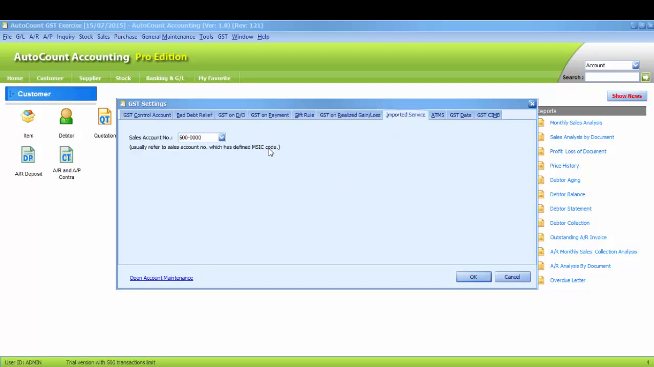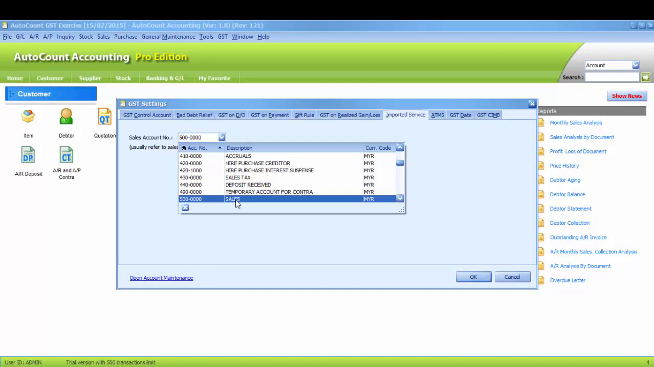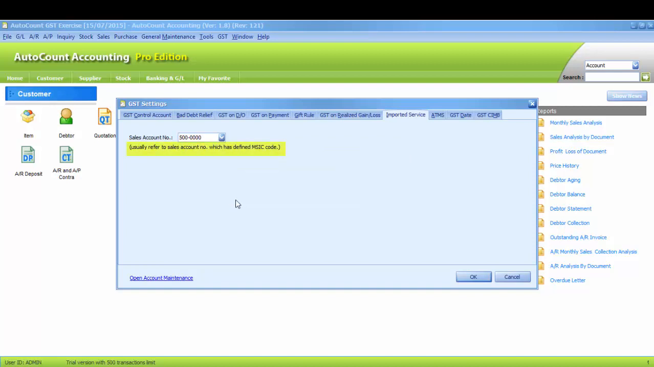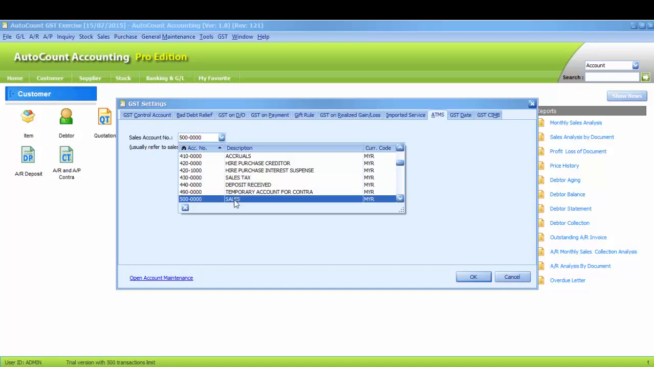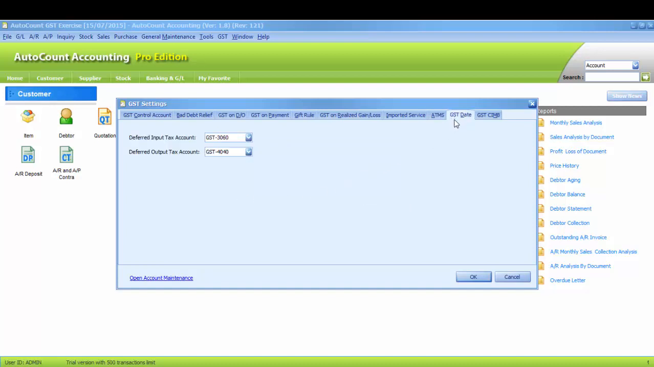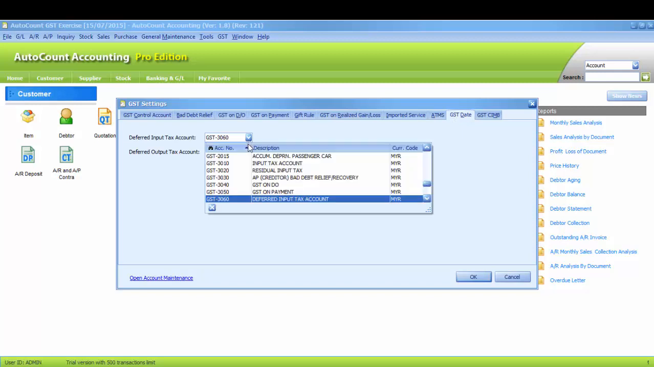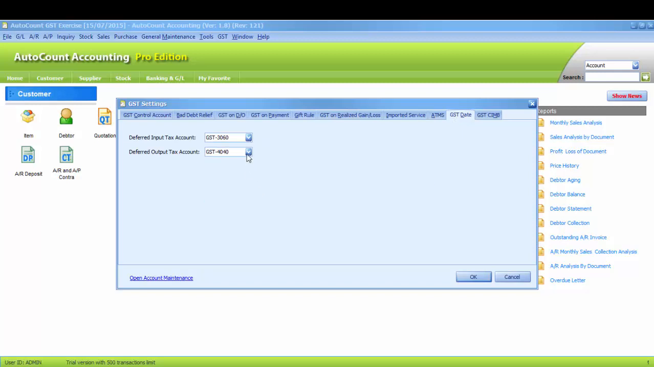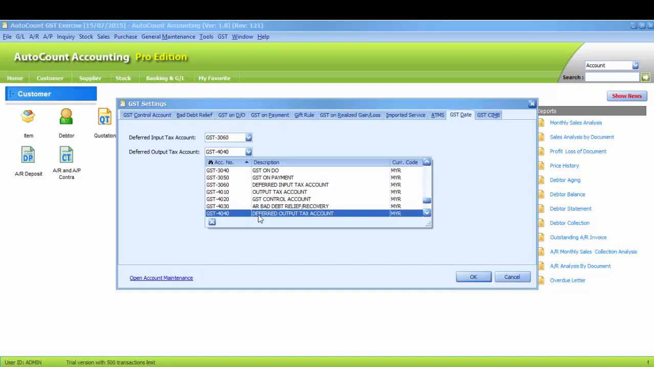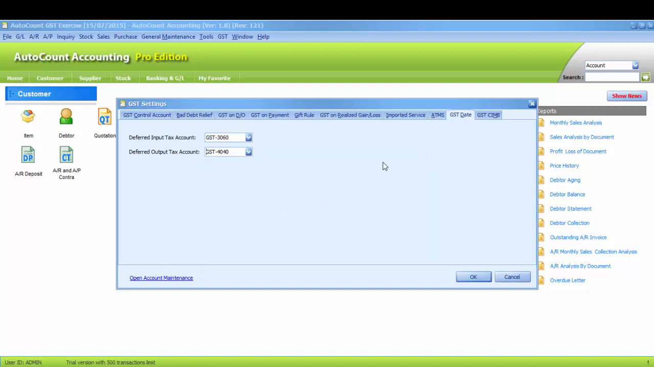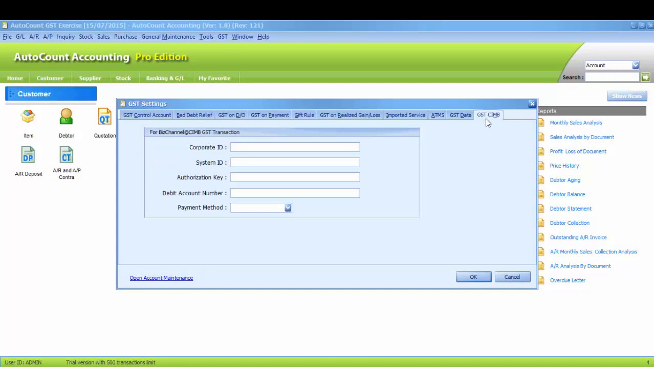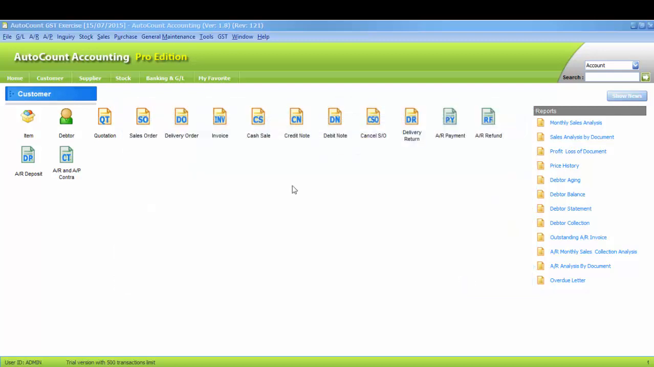Now is imported service. Kindly set the sales account. This sales account usually also refers to the sales account number which has a defined MSIC code. Same with the ATMS, you also have to set the sales account. For GST date, kindly make sure you have already set the deferred input tax account and also the deferred output tax account. The last one is the GST CIMB. So once you have done all your settings, kindly click OK.